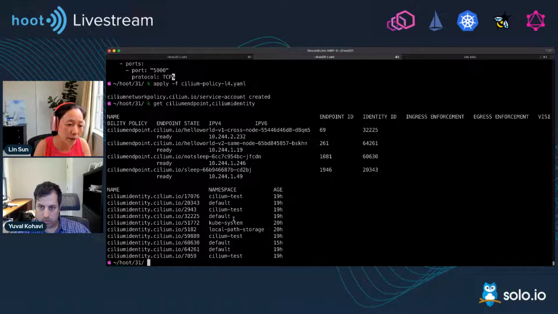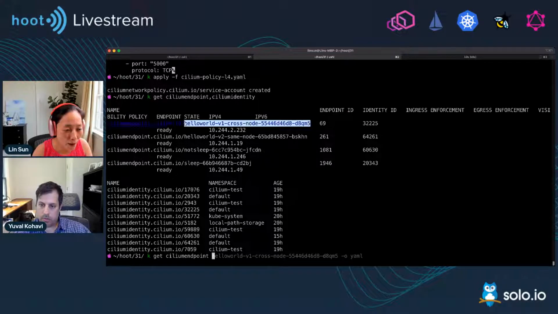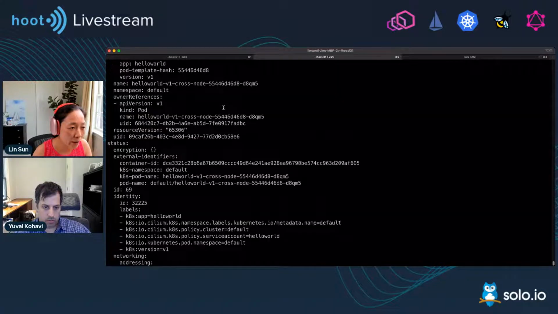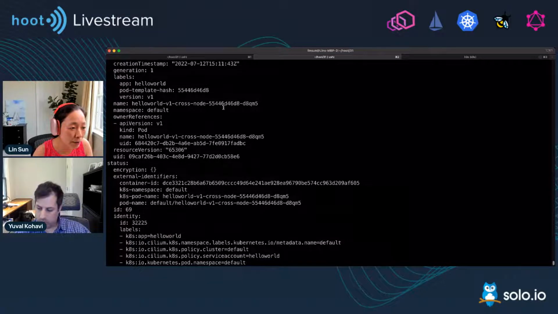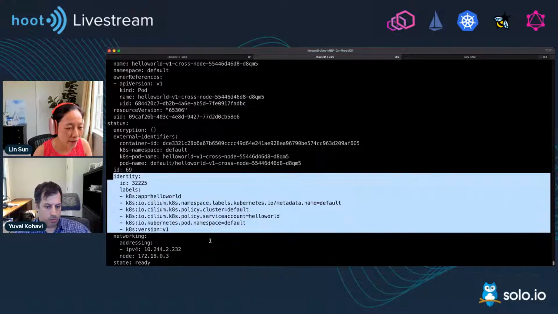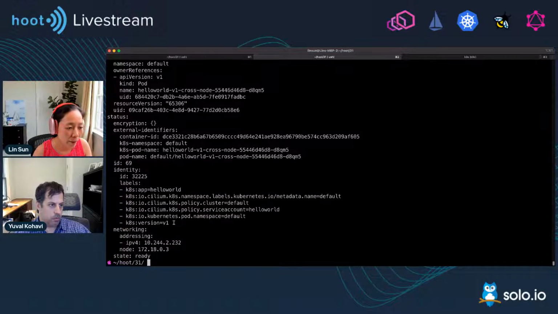If you look at a little bit of information on the endpoint object, you can see more information about any of the endpoints. For example, the first endpoint is the hello world. It captures the endpoint from Cilium's perspective along with the identity information. As you can see, the identity is pretty much based on labels at this point.